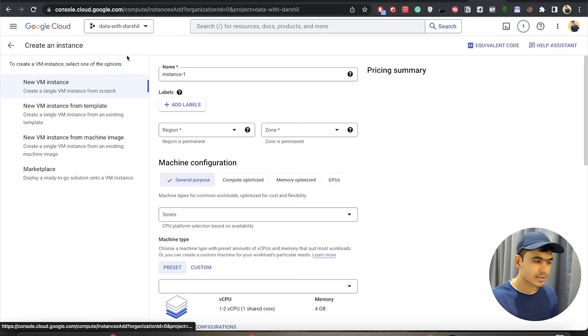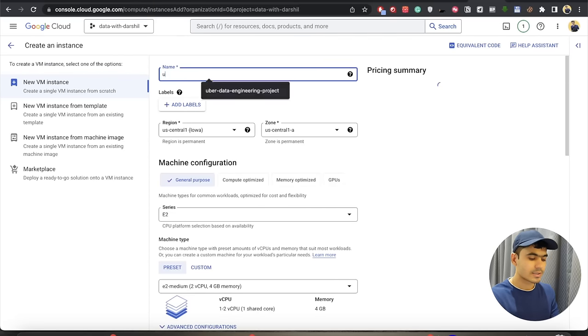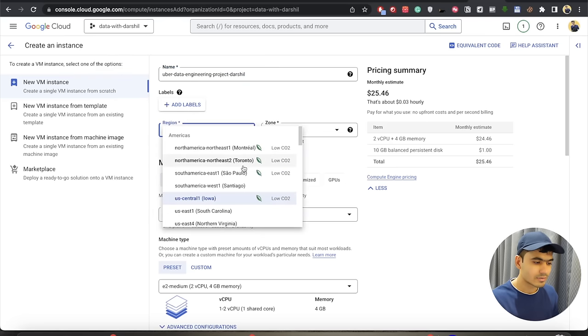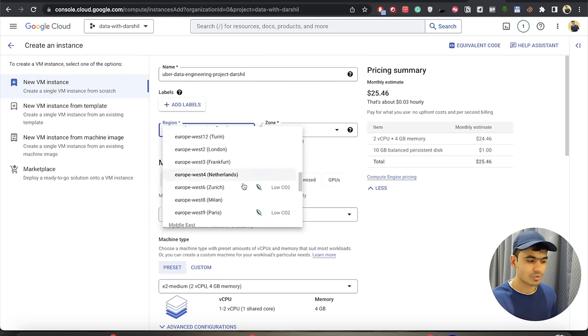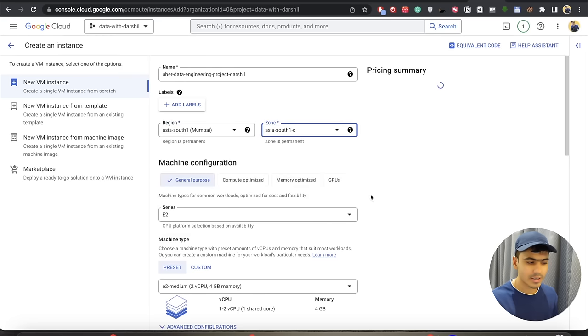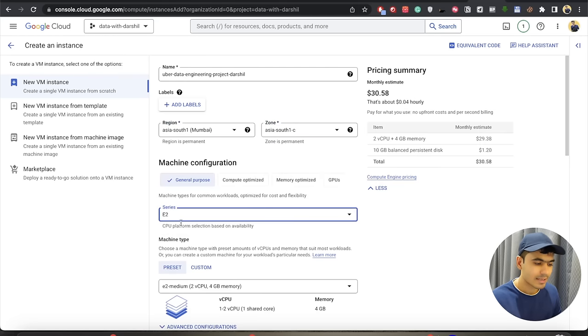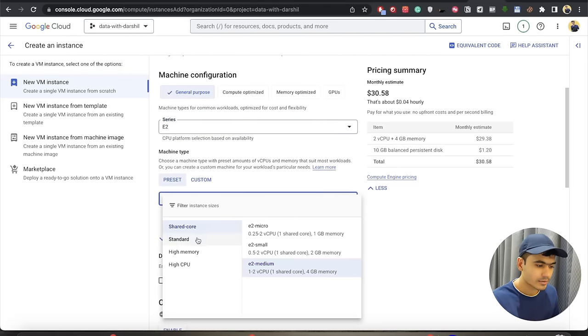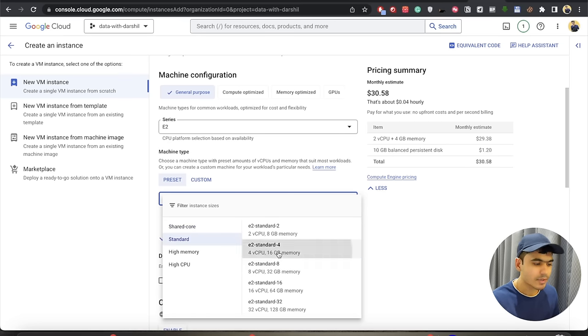So click on create instance. Give your instance a name, such as, let's say, Uber data engineering project. I'll just put my name. Then the region, you can select any region that is near to you. In my case, I will go with Asia South Mumbai. The zone can be default, it doesn't matter. Machine type, we can keep it as it is, which is the E2, and for the medium, we can go to the standard which is available, let's say 4 CPU and 16 GB memory. I'll go with the standard.